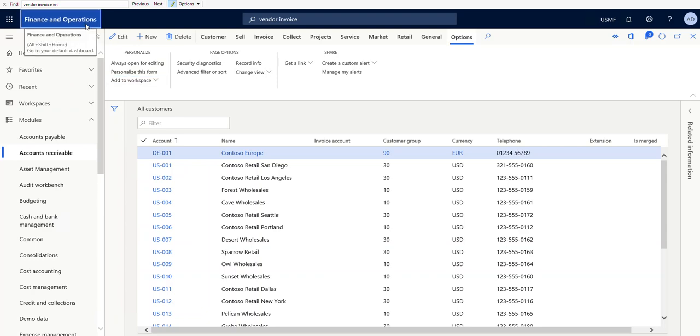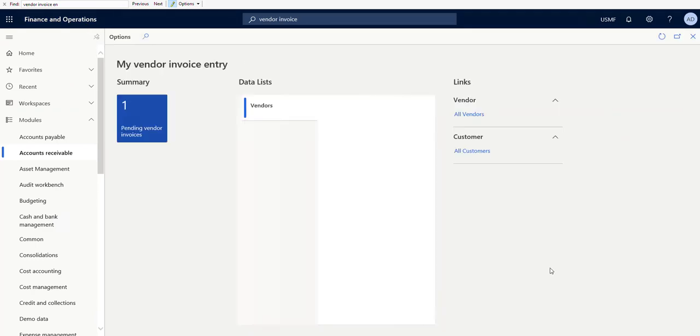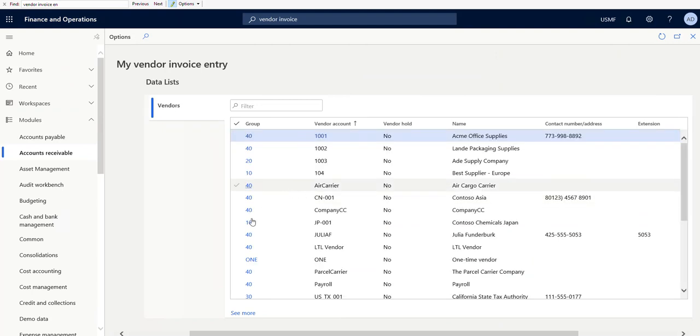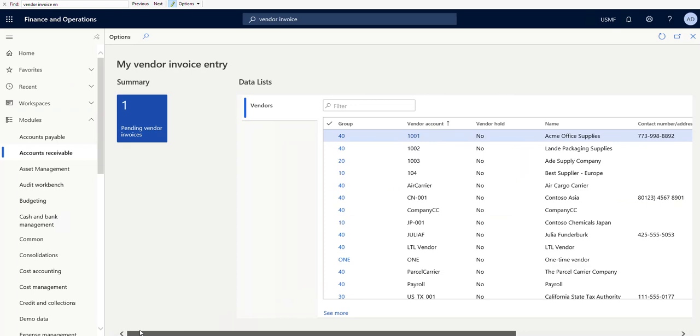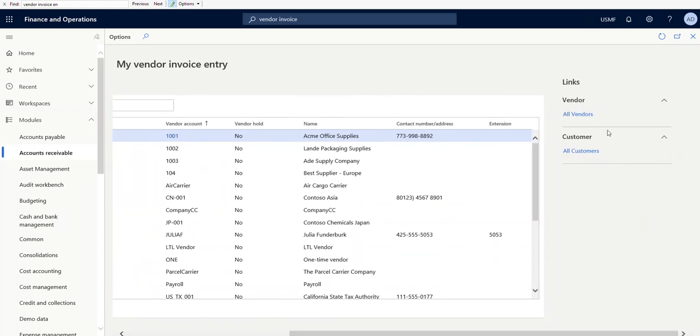I'm going back to my workspace again. So this is my workspace. Here I see my tile, my list, and here you see two groups. The customer group, you can collapse it, you can expand it. It's a very nice way to add the links and group those links in a specific grouping.